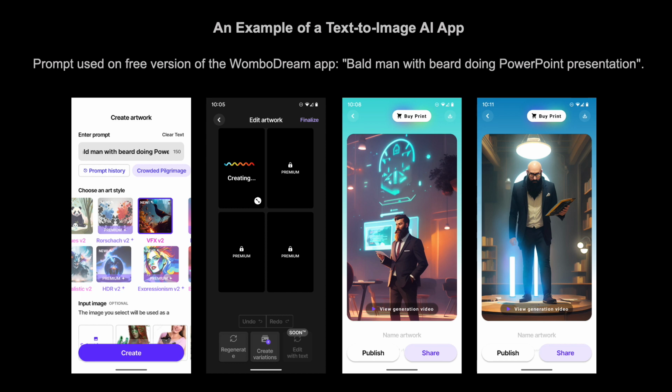I start the app and I type in as a text prompt, man with beard giving PowerPoint presentation. And then I wait for the advertisements, right? And then I get this hipster, and I'm like, oh no, and he's got hair. So I go back to the text prompt and I put bald man with beard doing PowerPoint presentation.